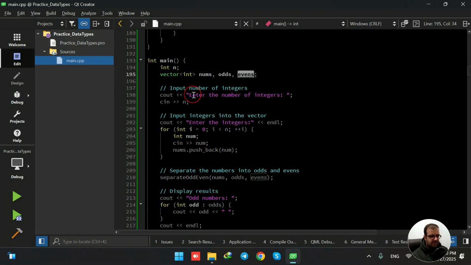First of all, I'm going to ask the user to enter the number of integers. For example, the user wants a vector with 10 elements, therefore n equals 10. Then we tell the user to enter the integers. We loop from 0 until i is lower than 10, so from 0 to 9, we have 10 elements. Whatever the user enters, we store in the num variable, and we use the push_back function to add that num into the nums vector of integers.